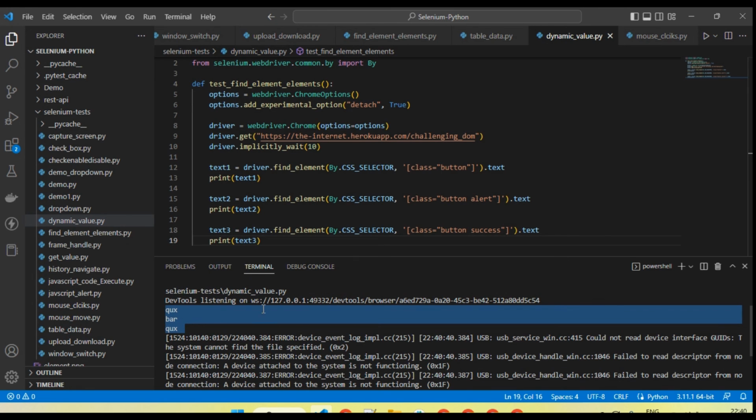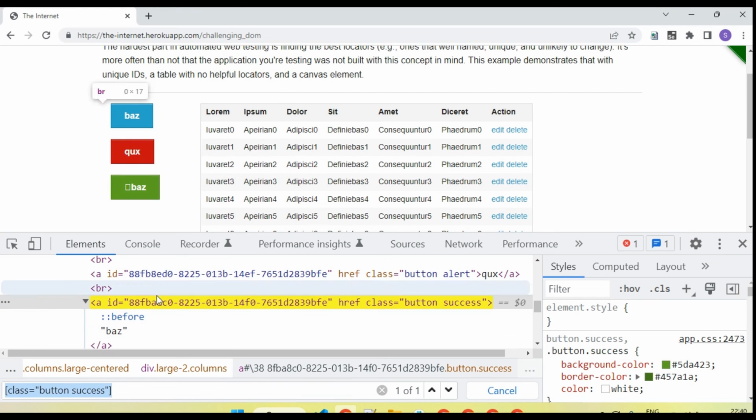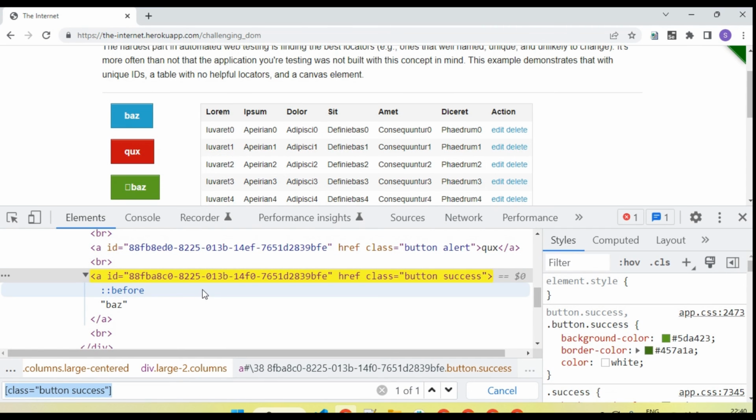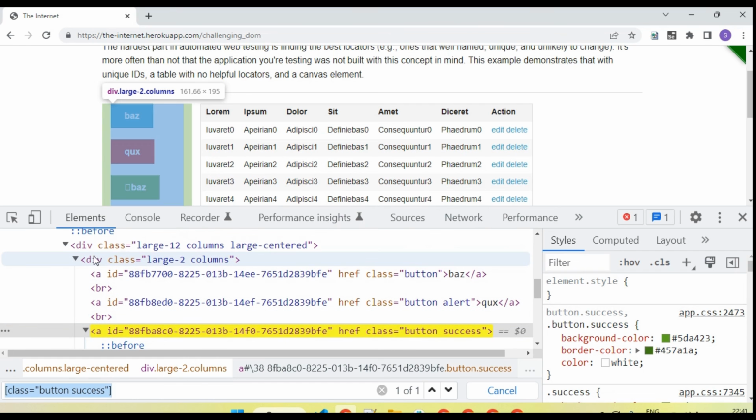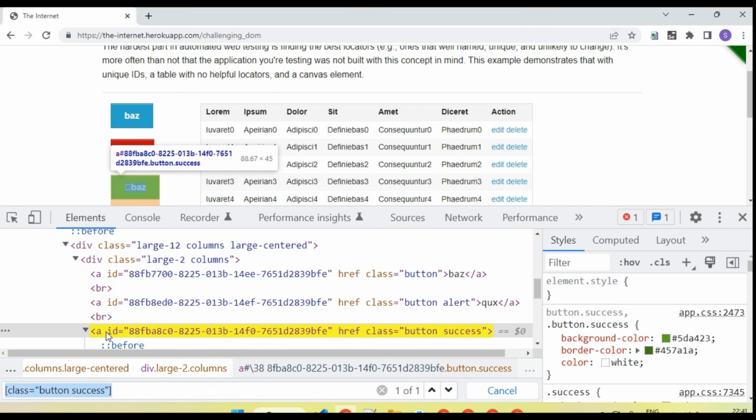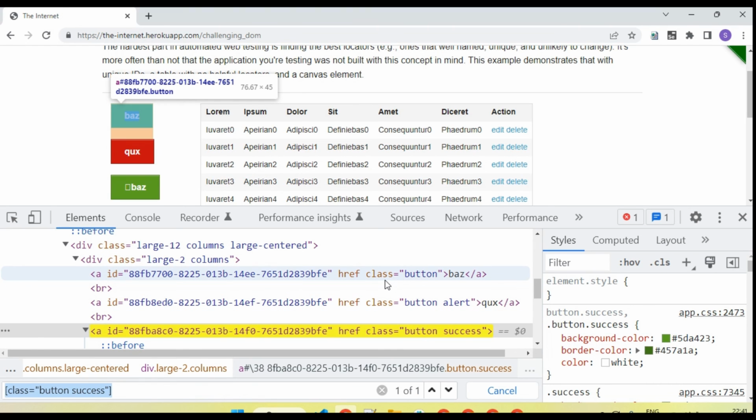So when an element has an ID that is dynamic, we don't need to worry about this. We need to create the locator in a different way, where we can use some parent element, or we can look at some other attributes of the same element, which will uniquely define the locator. Hope this will be helpful.